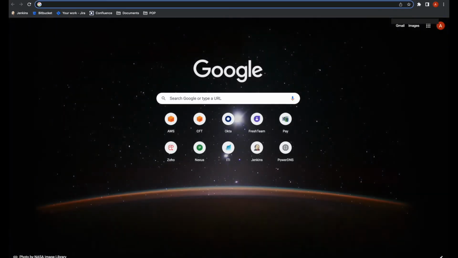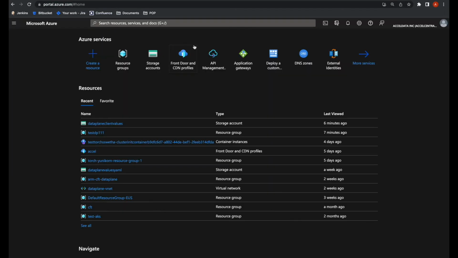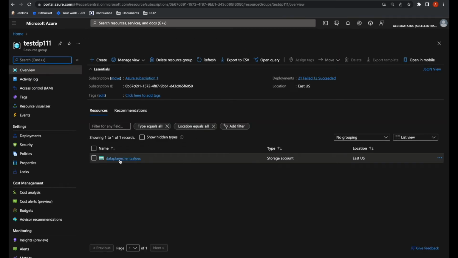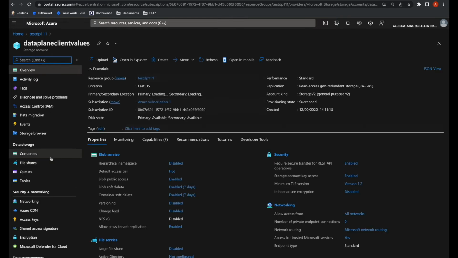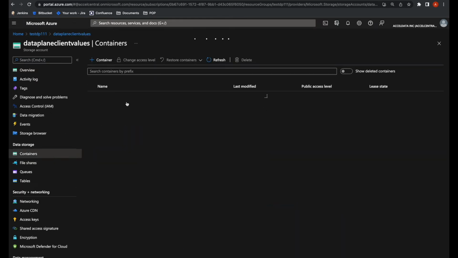Now we'll have to add the location of the YAML file. Since I've already added the file to the container, I'll have to go to the resource group, then to the storage account, navigate to the container, and copy the path of the YAML file and paste it in the respective field.